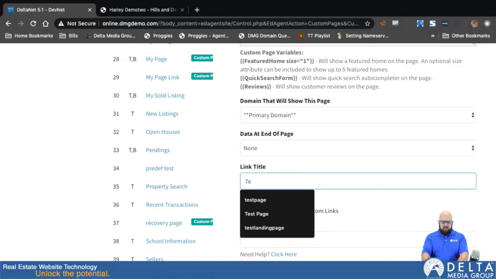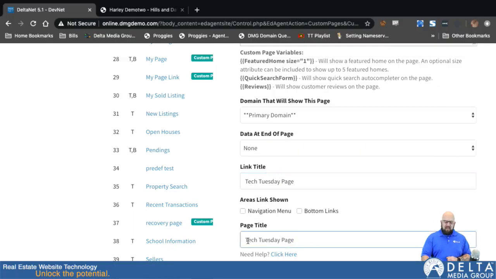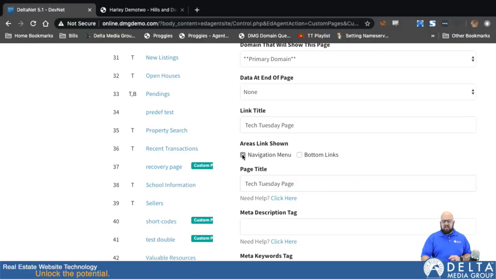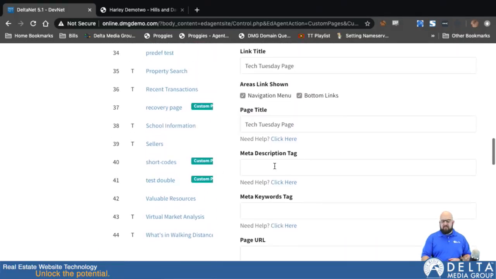Link title, we'll call this the Tech Tuesday page, if I can type. Now this is the name that's going to show up over here in your list, and this is also what's going to show up in your navigation that someone will click on to get to this page. And then page title you can see filled in automatically. That's the title that'll show up here in the browser tab, and that's also what gets picked up by search engines. And we'll go ahead and add it to the navigation menu. And the bottom links is going to show it in the links at the bottom in the footer of the page, and it will also show it in your navigation. And then we can use this navigation menu section we looked at to determine where in the navigation it shows up.